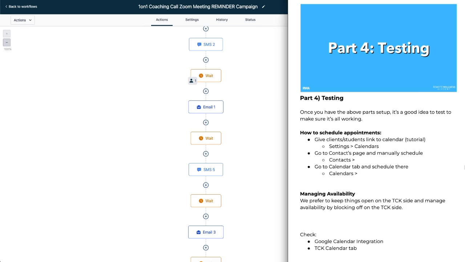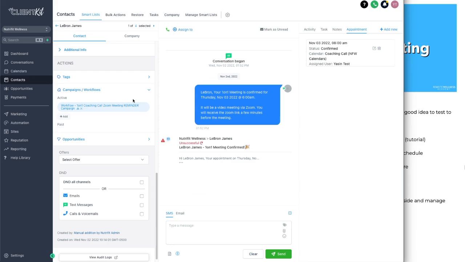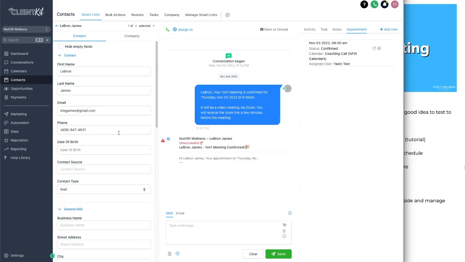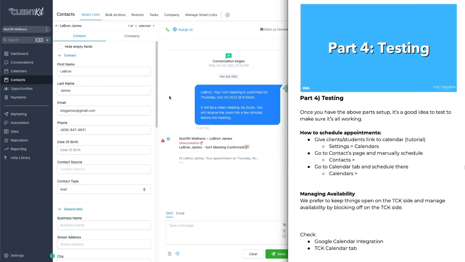So that is the second way that I wanted to show you how appointments can actually get booked, which is using the actual contacts page, which is the way that we showed right now. You can see on here, looks like LeBron James's email did not go through, unsuccessful, because apparently his email is not kingjames@gmail.com. Hey, who knew? And so that's just an example, of course.